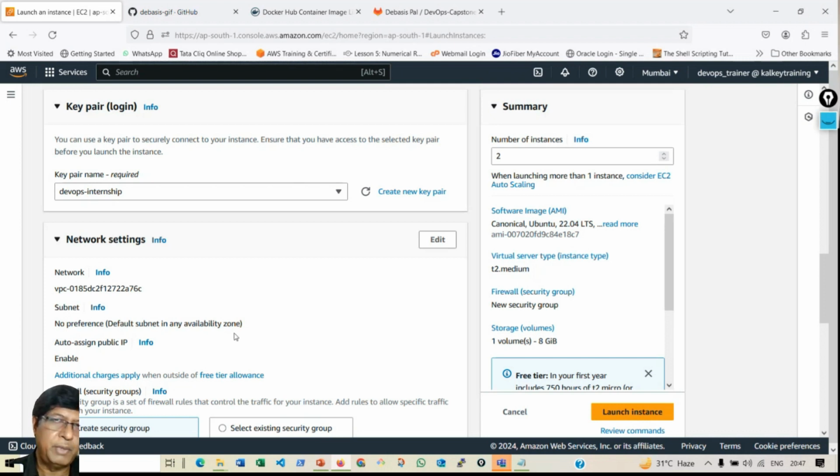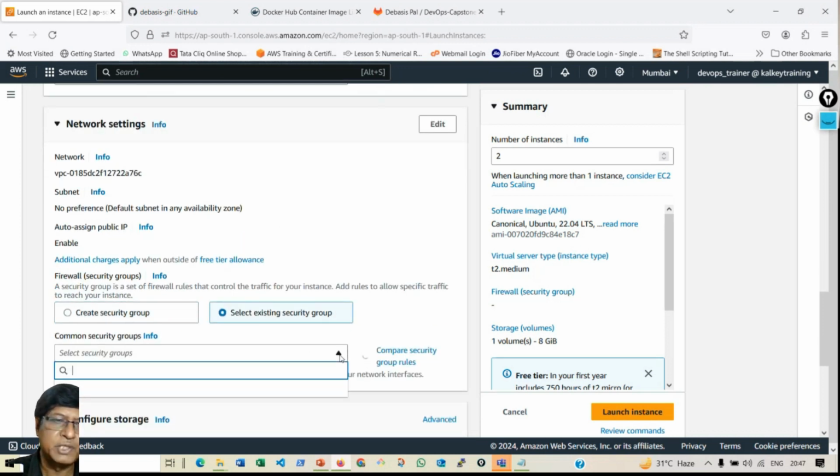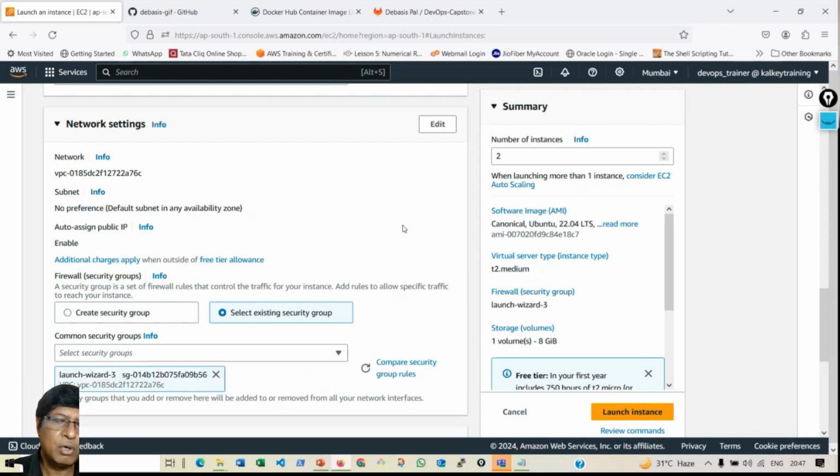Let it be selected for me, the available subnet, whichever subnet is right now having a smaller load. I will say auto assign public IP. All these things are done. I will select an existing security group. A security group is the firewall where I will not allow any application without obeying some rules. So I'm fencing my house with some security fencing. My house is my EC2 instance.